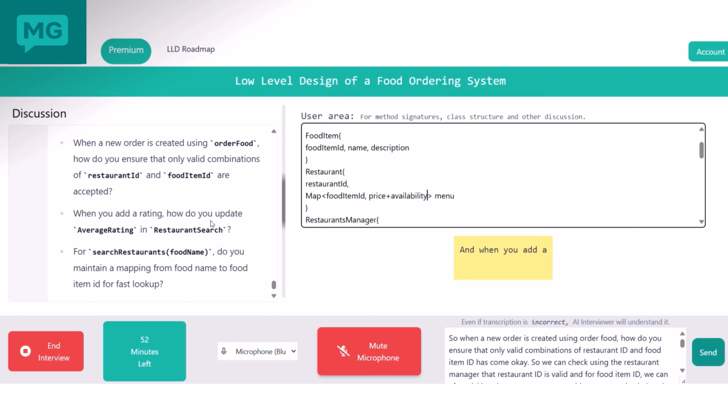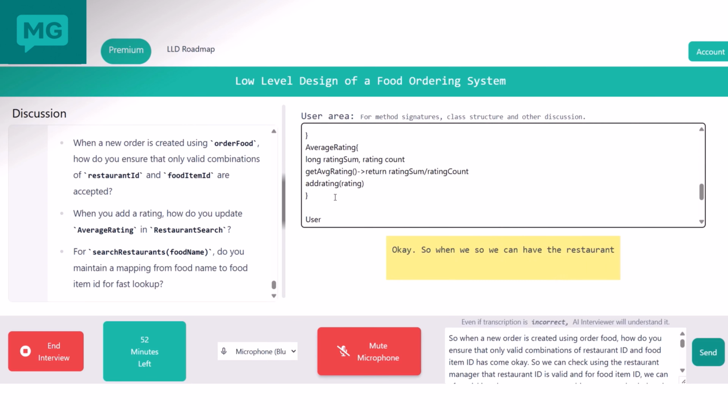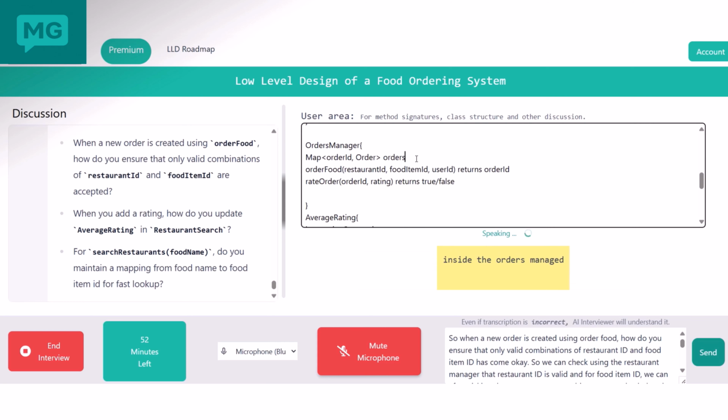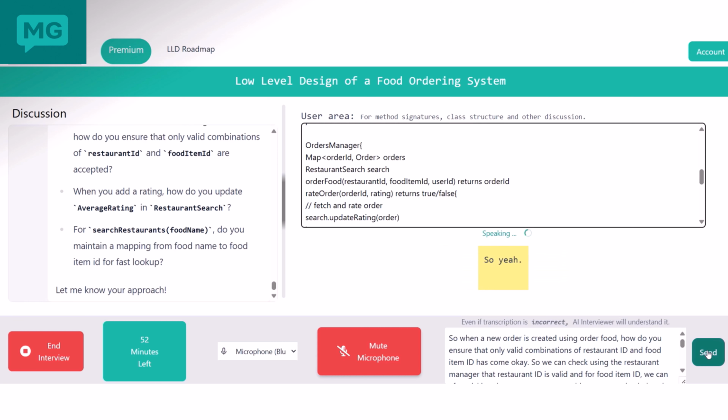And when you add a rating, how do you update the average rating in restaurant search? Okay, so we can have the restaurant search object inside the orders manager, and when we rate an order we can fetch and rate the order object, and then call search dot update rating from here itself for the order object, and then it will update the search objects. So yeah.